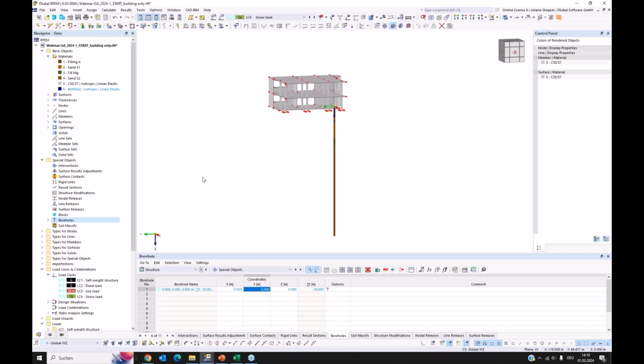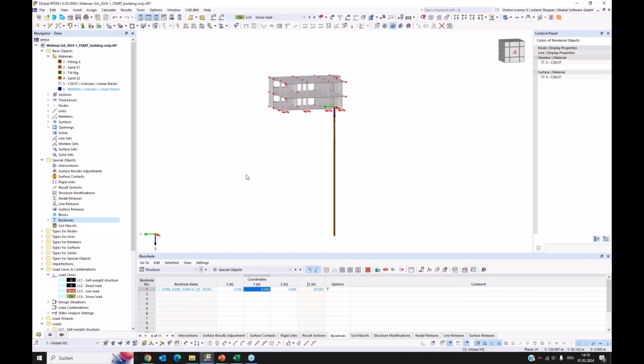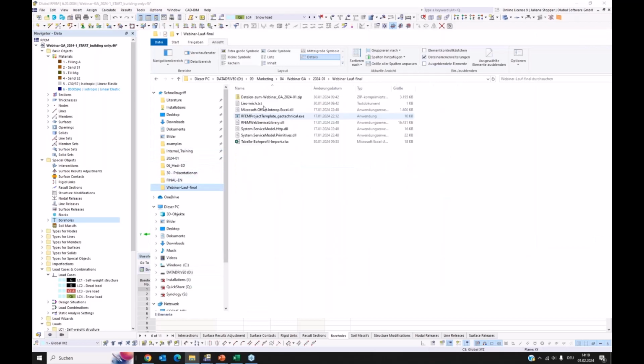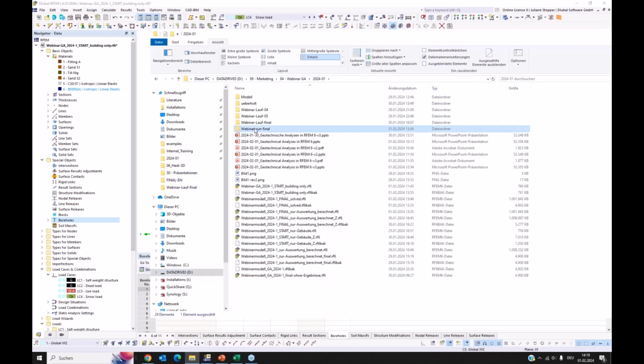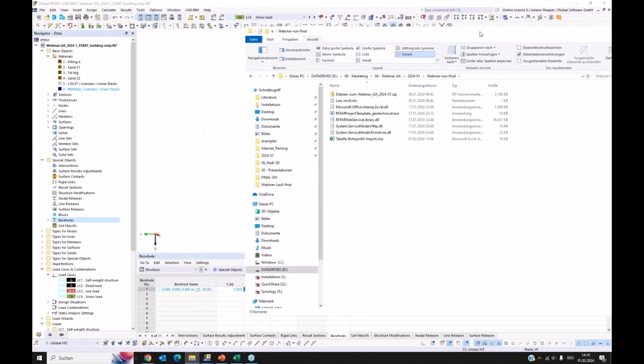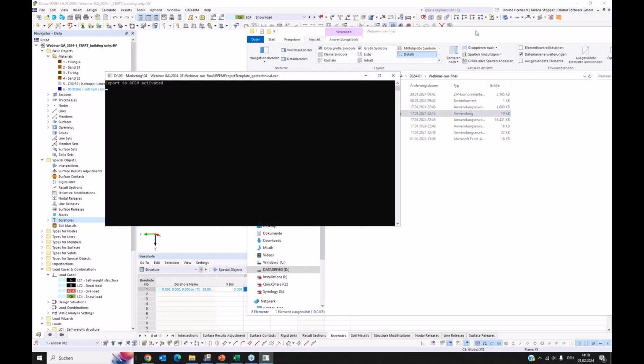Now we will start our short application. Before we start it, maybe a hint. If you want to use the web service, you should check here in options, program options, that you have the web service active. You have this checkbox here. It needs to be active so that the web service can communicate with RFEM 6. Okay, now we will run our application. I will go to my file where I have my Excel file. Here it is. I will now start it, and we will see what's happening.